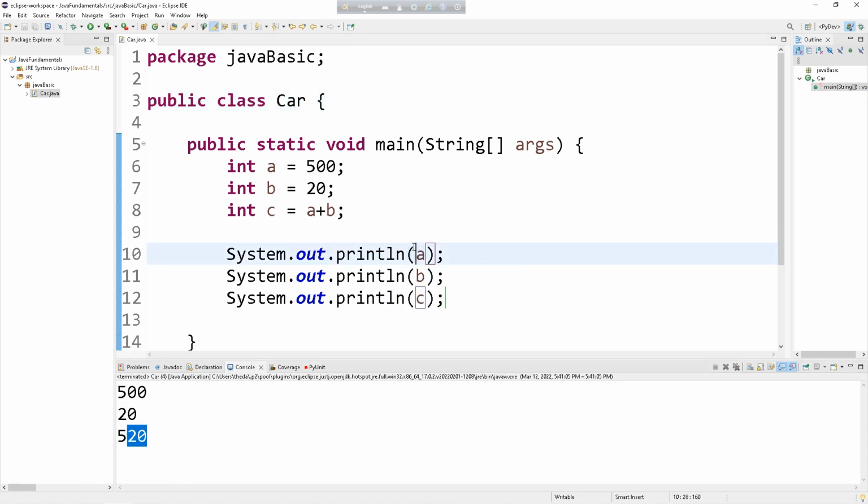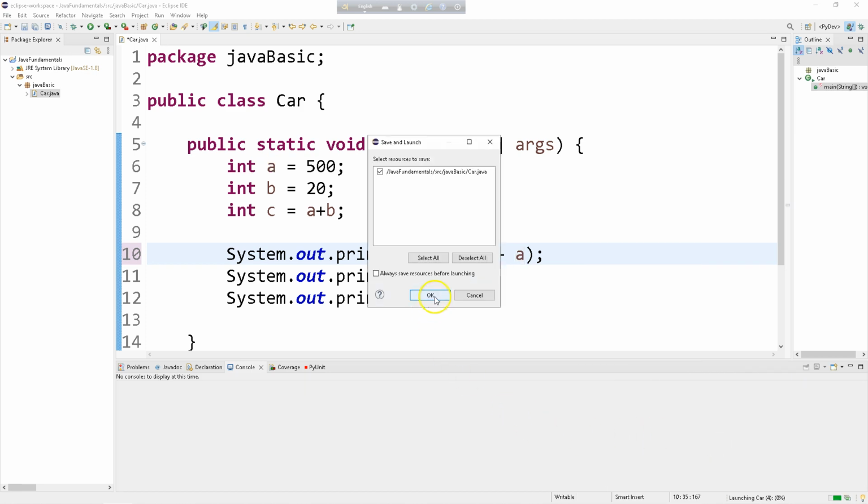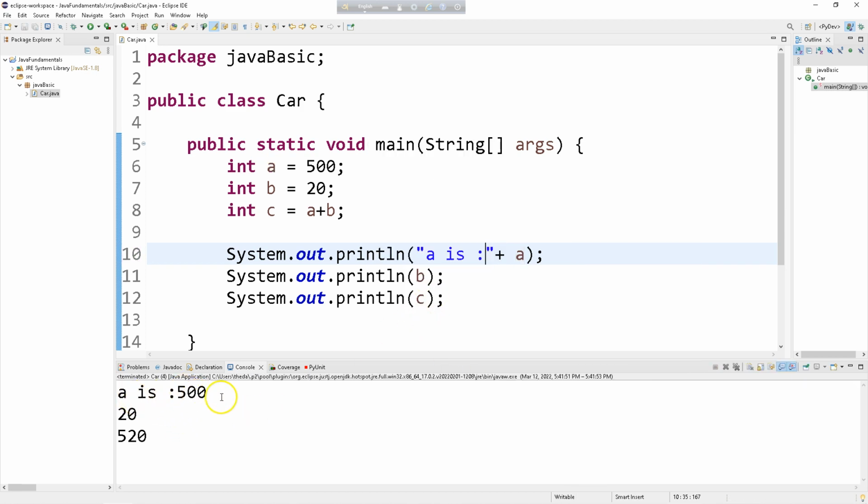Even if we want to present it nicely, we can print the output like this if you want. We can print A is 500. We can even put a space here if we want. Then we can say B is, and the same way we can do it.